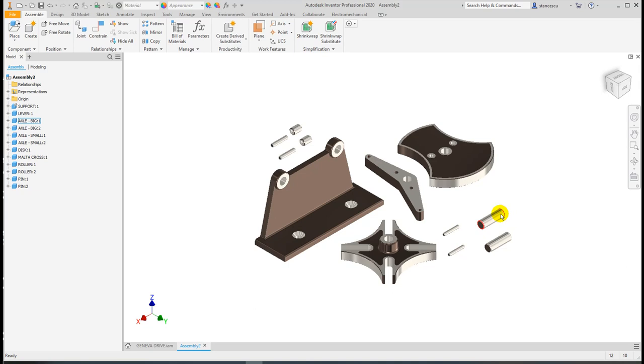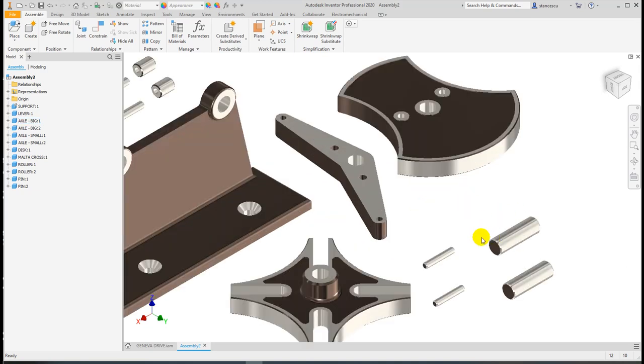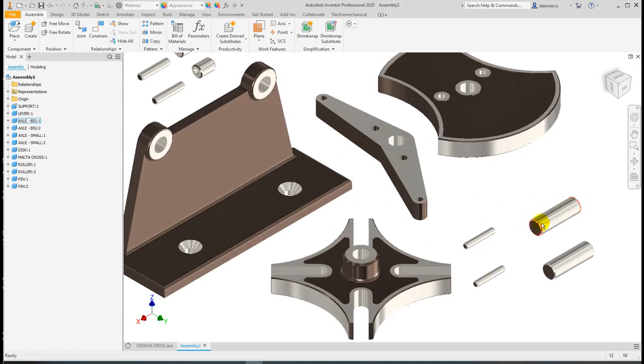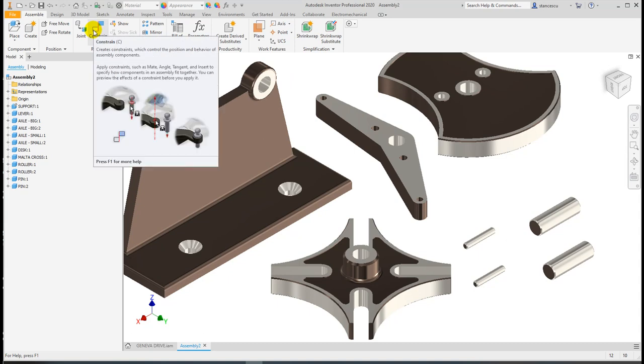Good. I want now to place this axle in this hole. To make this, I use the tool constraint. Once again, you see the letter C, which is the shortcut for this command or this tool.